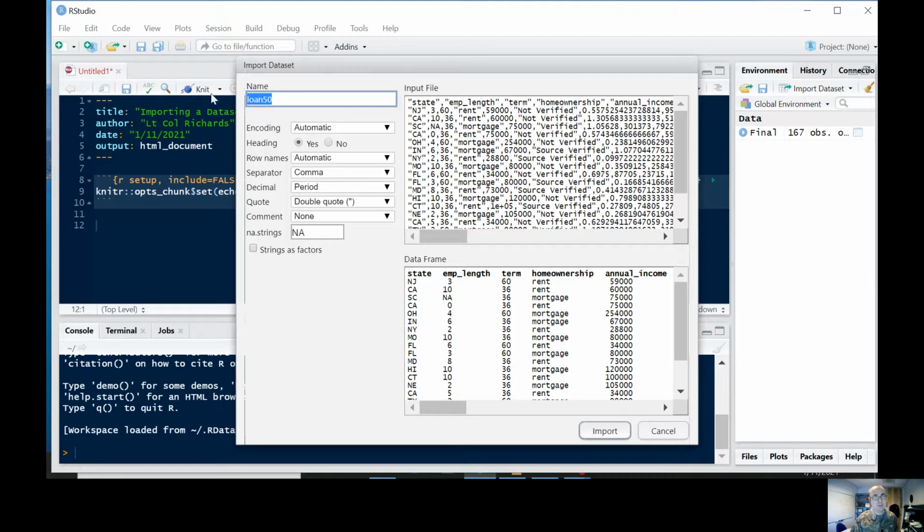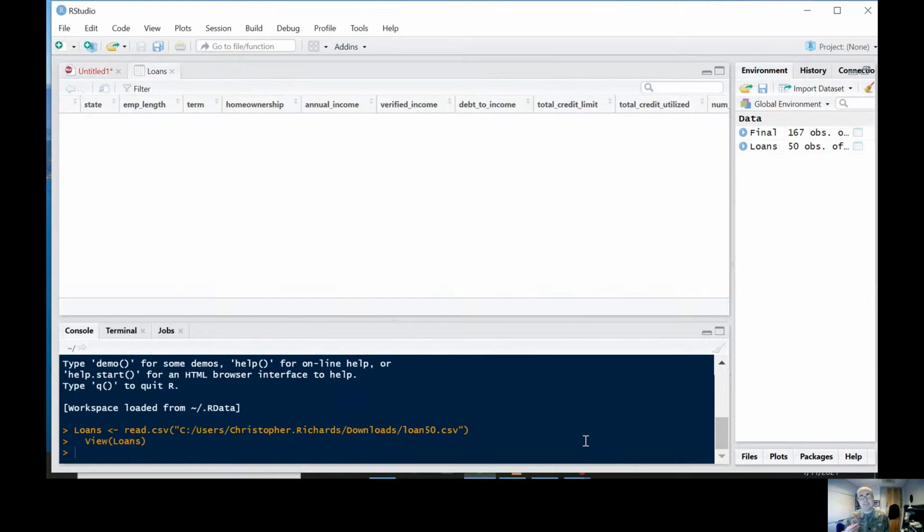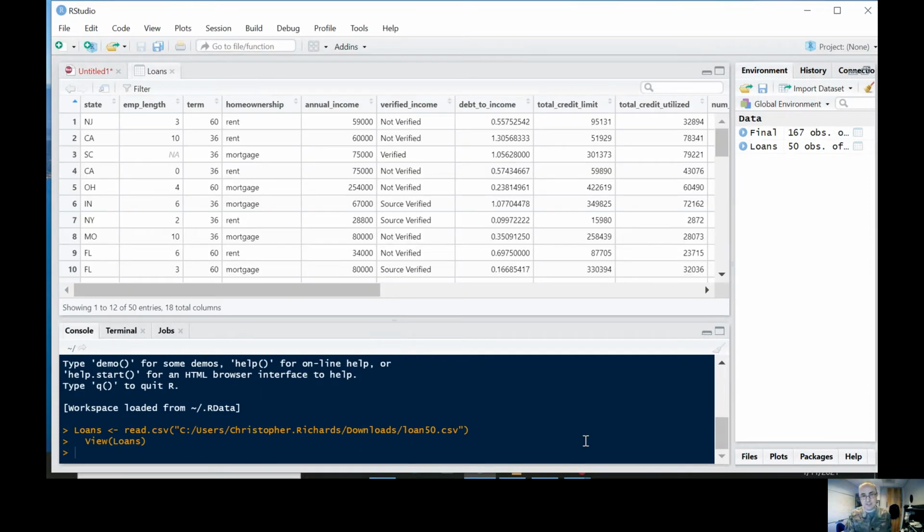Up in the upper left, it says, what do you want to call this? The file is called Loan 50, and so it's going to default to calling it Loan 50. I'm going to call it just capital Loans, like that. And it says row names, automatic, separators, comma, perfect. That's all good. And then I'm just going to say import. Now, this is going to import it once. It'll show me what it looks like here.